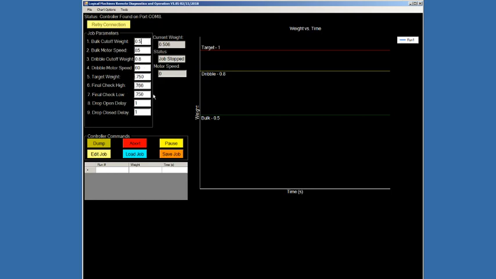Now we're going to come back up to the top segments. And under bulk cutoff weight, we're going to type in 0.655 at a dribble motor speed of 80, or a bulk motor speed of 80, excuse me. On the dribble cutoff weight, we're going to make that 0.745, decently close to our target, but also giving it a little room for product that is still falling from the feed pan. And then we're going to reset the dribble motor speed to 40.